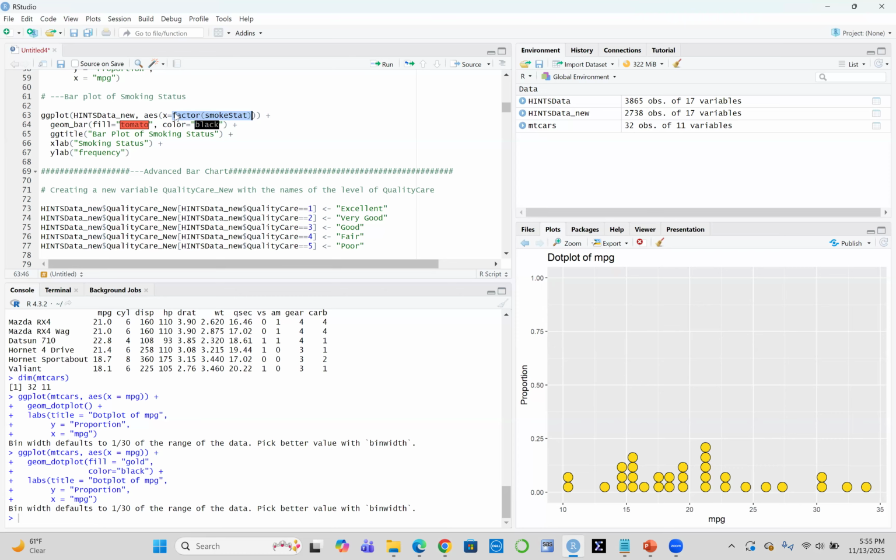Hence, we use x equals factor in brackets. So factor allows R to understand that this variable is a categorical variable, right? So it's the factor of smoke status, okay? So within the aesthetic, we said that x equals factor of the smoke status, which we are plotting to show the distribution of smoking status of individuals within the data set, okay? And then plus, we have the geom bar. For a bar chart, we use what is called the geom bar. And then again, just for beauty, we put in some fill, which we are using tomato, and then we have the color, which is the edges, which is black.